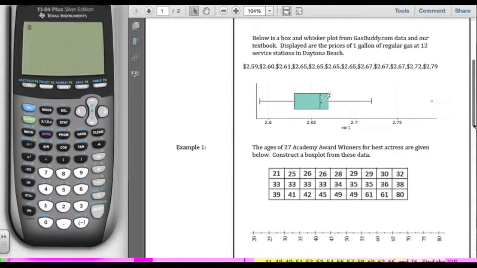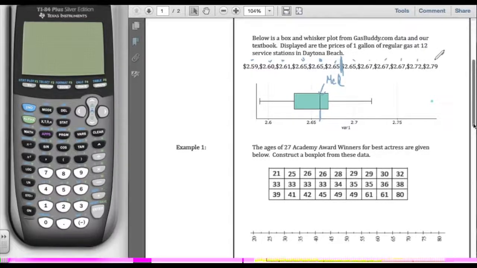This line in the middle of the box, this is our median. So the median appears to be just above 2.65, maybe 2.66 or so. And if we look at the data, since there are 12 data pieces, I should be able to split it 6 and 6 to find the median. So 1, 2, 3, 4, 5, 6. Then 1, 2, 3, 4, 5, 6. So this is just a little bit off, but the median is 2.65. That's pretty close.